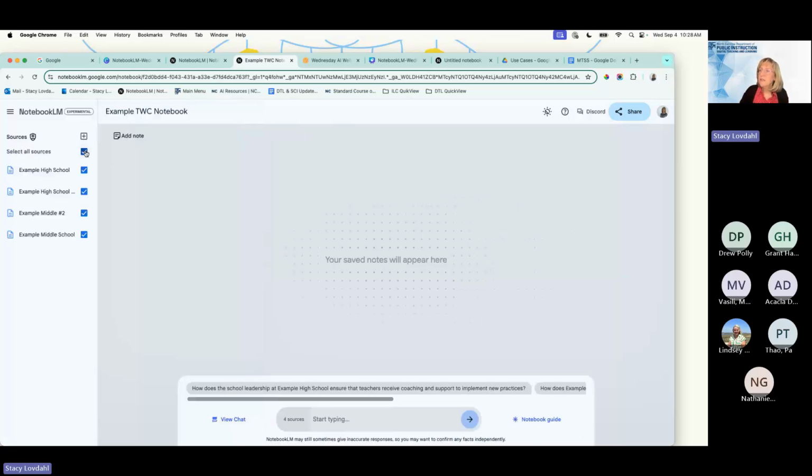And if I deselect everything and just pick the two high schools, you can see that it starts prompting me for some questions. How does school leadership at Example High School, which is Example High School 1, ensure that teachers receive coaching and support to implement new practices? How does Example High School communicate vision to its students? How does Example High School use data to organize, plan, and set goals for student learning? So right away, it's starting to prompt me with some questions that I could ask it.